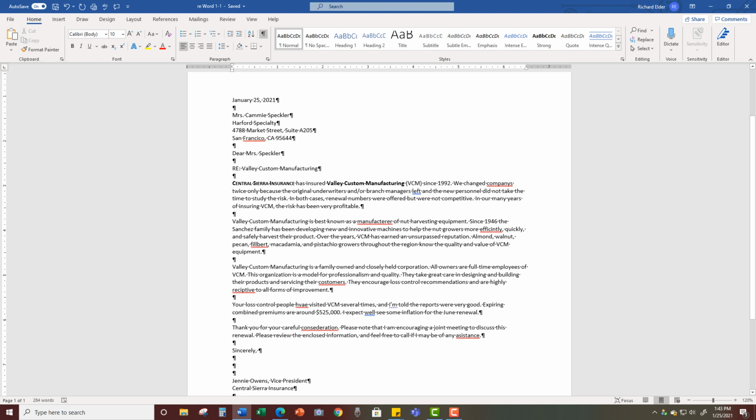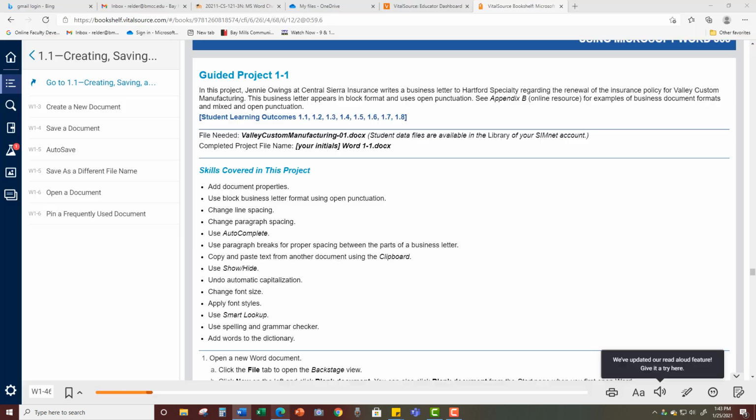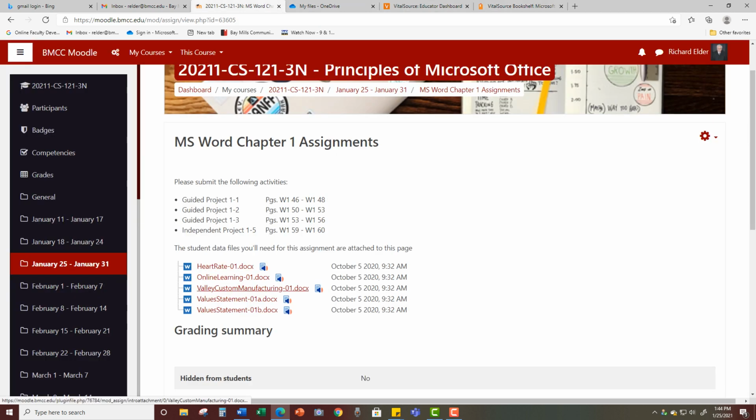You're going to type in this letter to Mrs. Cami Speckler, working with a blank document, okay? And then you're going to cut and paste some information in, and the cutting and pasting comes from your class website, which is right here on the class website. We go over to right here. It's this document right here, Custom Manufacturing right here.